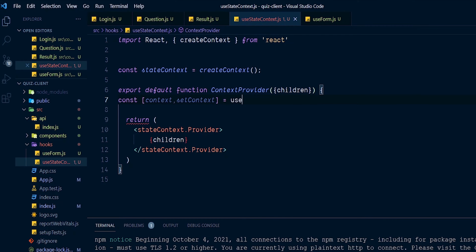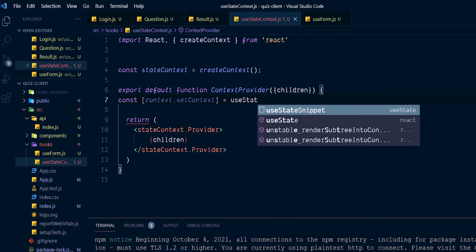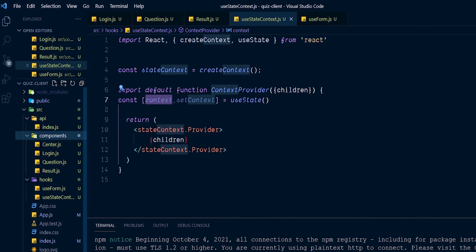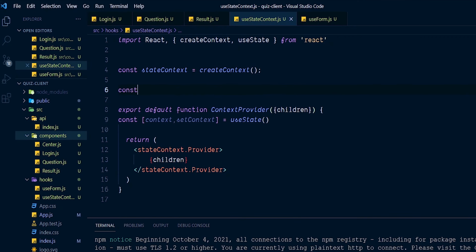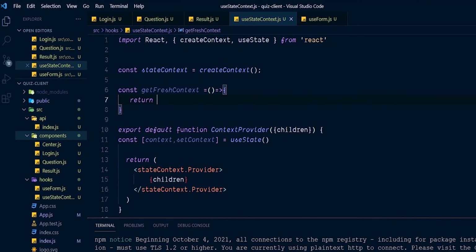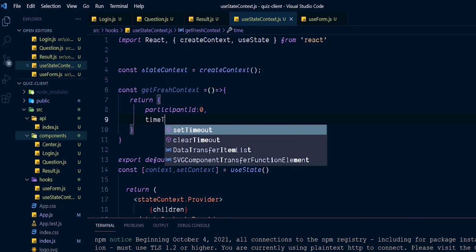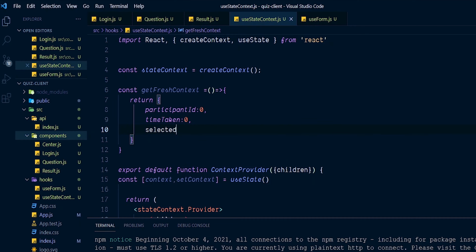And let's call this function useState. So inside this context object, we'll be saving the data that we want to share across these components here. Now in order to initialize this context object, I will be creating a separate function, getFreshContext. From here, we will return an object with properties that we want to save inside the context with their default values. So first of all, we have participantID initialized with 0. Then timeTaken to complete the quiz, selectedOptions array.